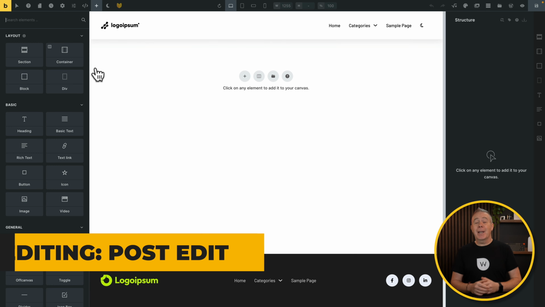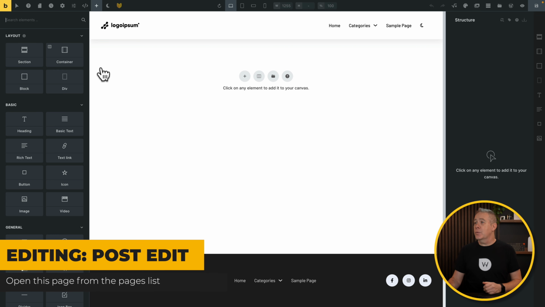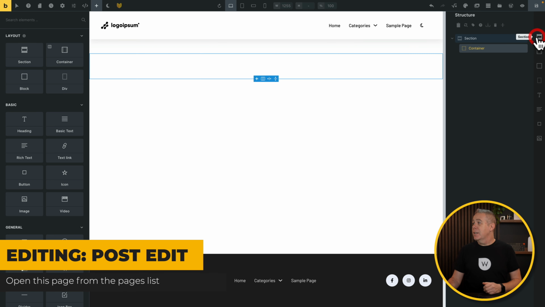We can then filter against that on our edit form, which is what we're going to do next. So now we have our blank page ready to start building things out. So first of all, let's go and add our section in and our container inside there, and then we can go and add in our Pro Form element.